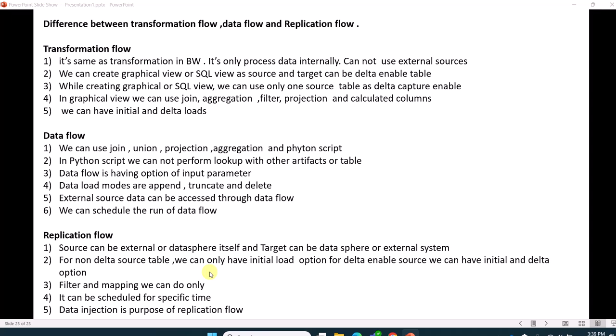The basic purpose of replication flow is data ingestion, injecting data from one system into another system. We can't do much calculation in the replication flow. We can't apply business logic in the replication flow. If you want to apply business logic, then we can go for the transformation flow or data flow.